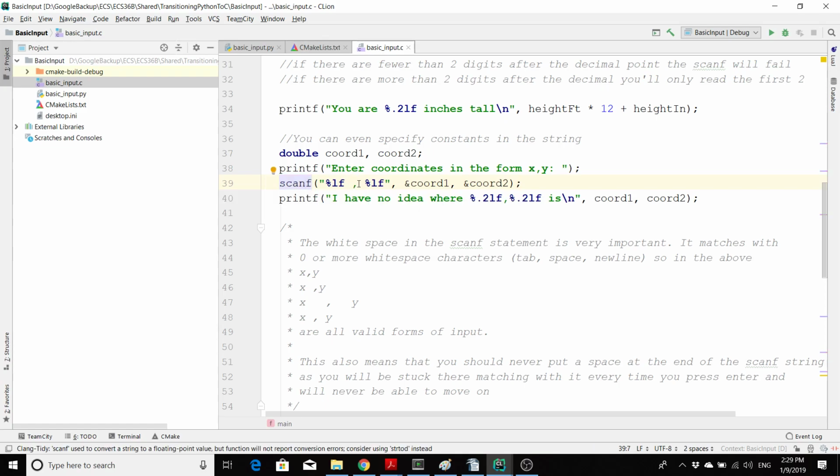Again, the white space here means any amount of white space that the user wants to enter. So some number followed by zero or more white space characters, followed by a comma, followed by zero or more white space characters, followed by another number. So 3, 4 works. 3, space, tab, space, comma, 9 works, right? 3, space, comma, space, 22 works as well.